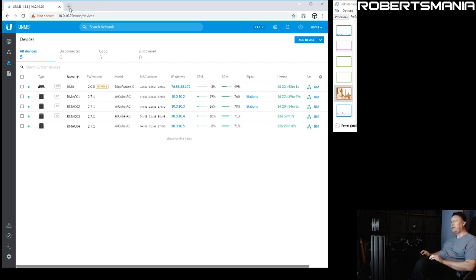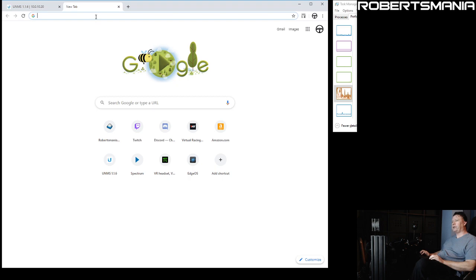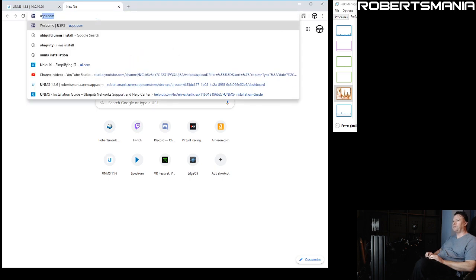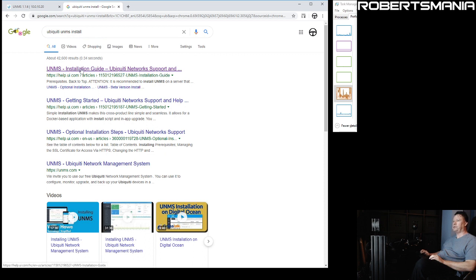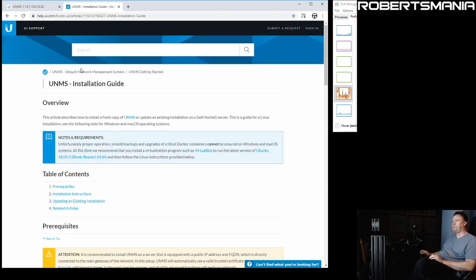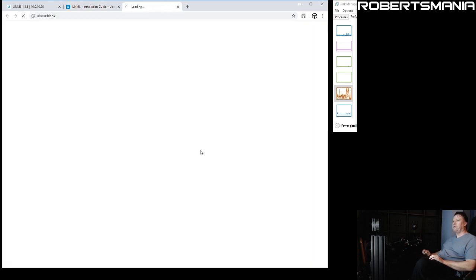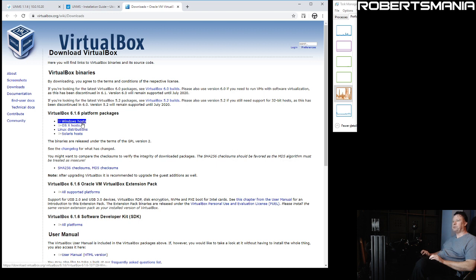So if we start from scratch and we go and search for Ubiquiti UNMS install, the top hit is the installation documentation from Ubiquiti. And there's two things that we need. We need VirtualBox, and we need to get the Ubuntu installation media. So we go to VirtualBox. In this particular case, since I'm running on a Windows machine, I'm going to do the Windows install, but it's also available for Macintosh and Linux.